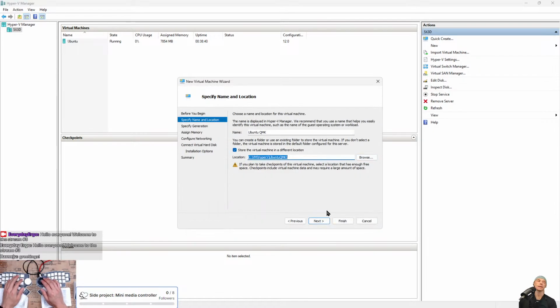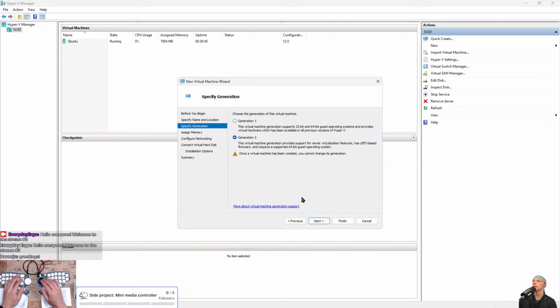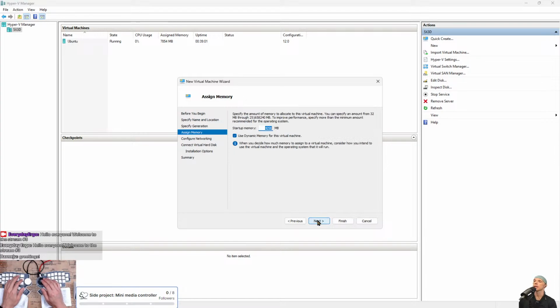And that's it. So the next step, we can choose which type of virtual machine we want. I would suggest going with generation 2 because we won't be needing support for 32-bit, and this is like the legacy stuff already. So we click next.